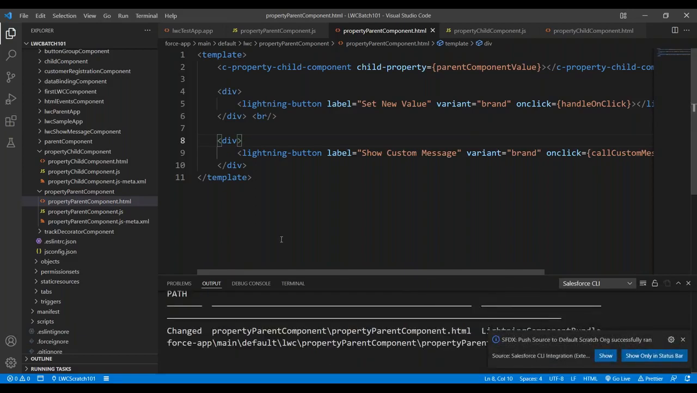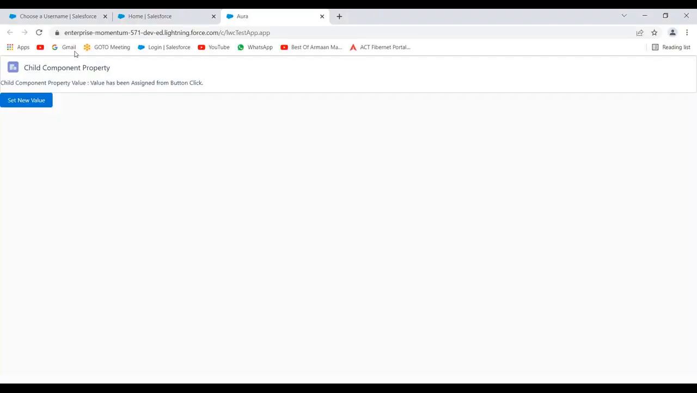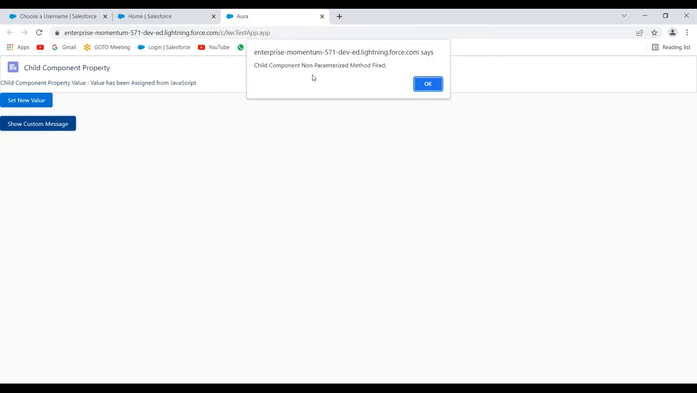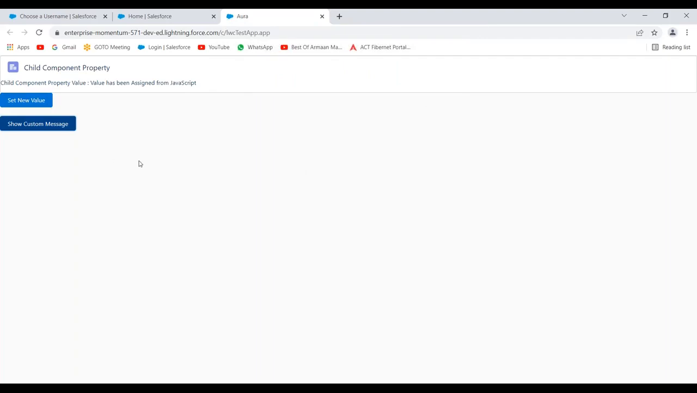Now done. Let's run this component now. Refresh this. Now here I'm placing this button control show custom message. When I click on this, it shows the message in the alert box: child component non-parameter method fired. By using an alert box, I'm able to show this message. So not only can we invoke the methods available in the same component, we can invoke the methods available in the child component also from the parent. So now this is non-parameterized.